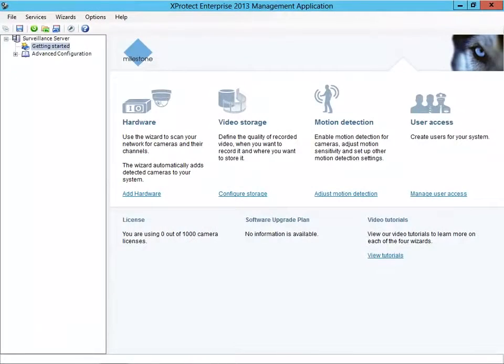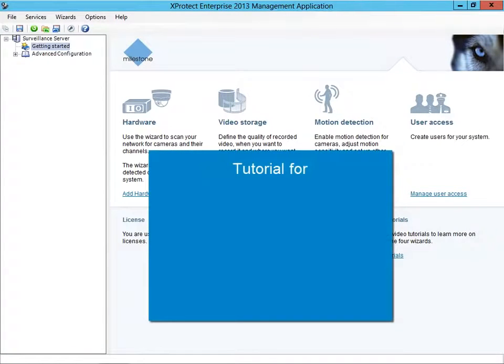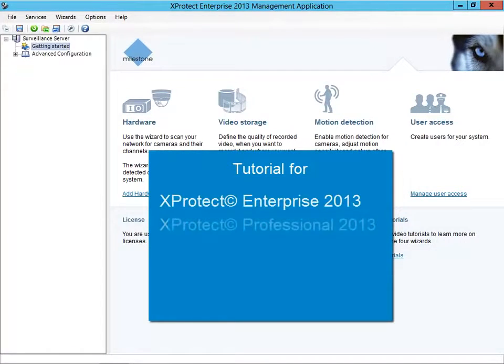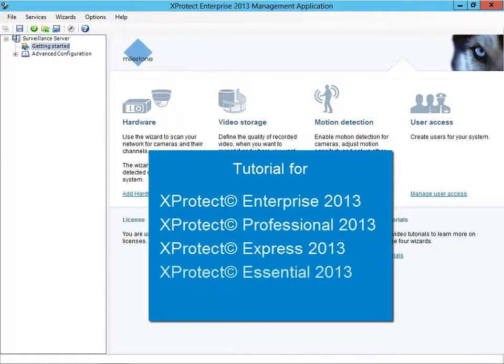Welcome to this tutorial for the 2013 versions of XProtect Enterprise, XProtect Professional, XProtect Express, XProtect Essential, and XProtect Go.